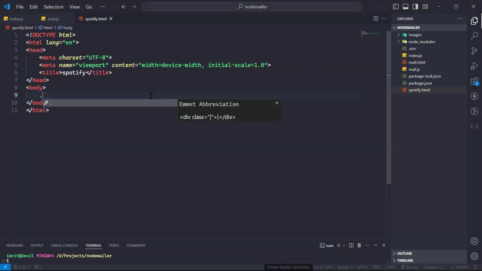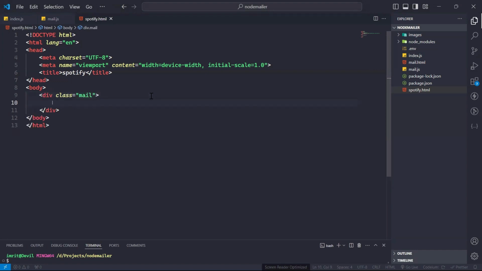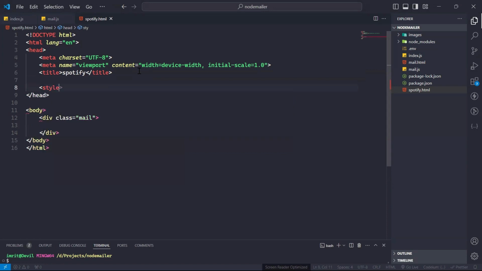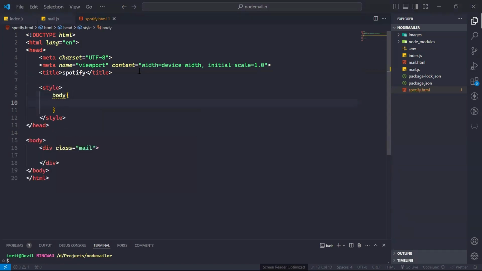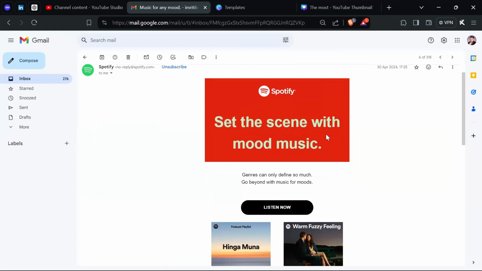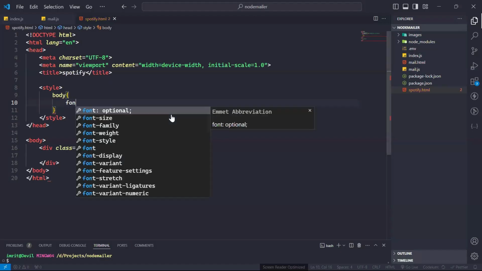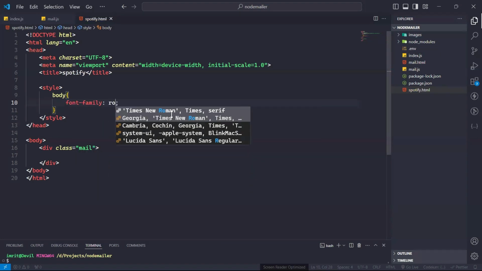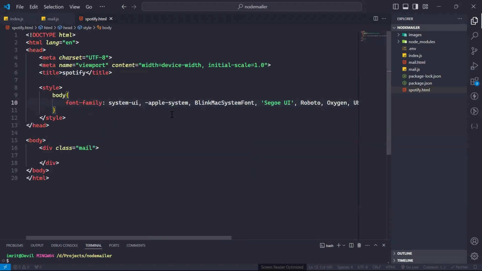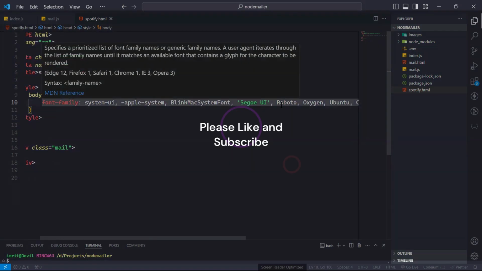First we have to make a main container. Basically, let's call it main, and we will also write the style first. If you see, there is a font. We will use the Roboto font here, so we will write font-family Roboto. This font contains Roboto also, so we will use this font.